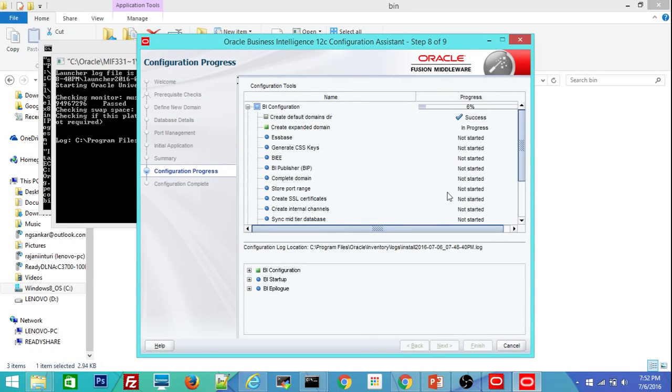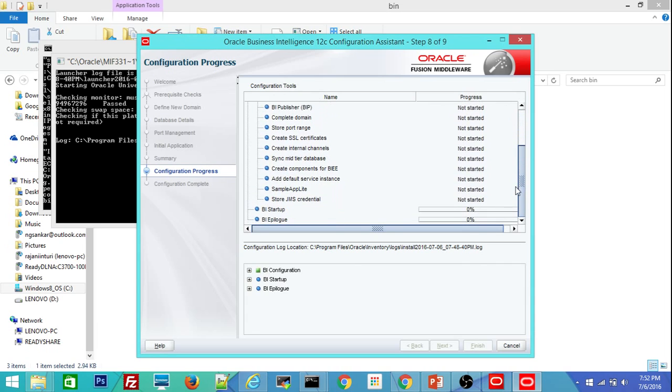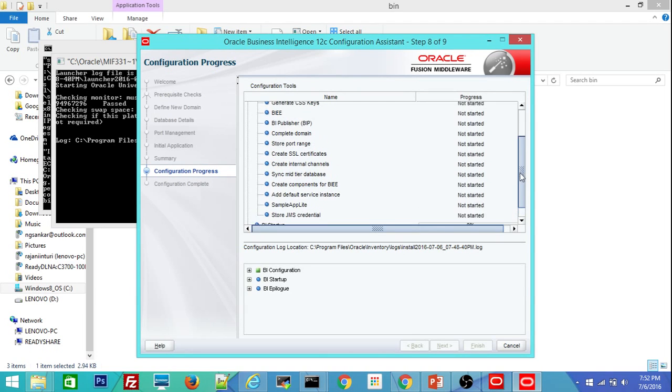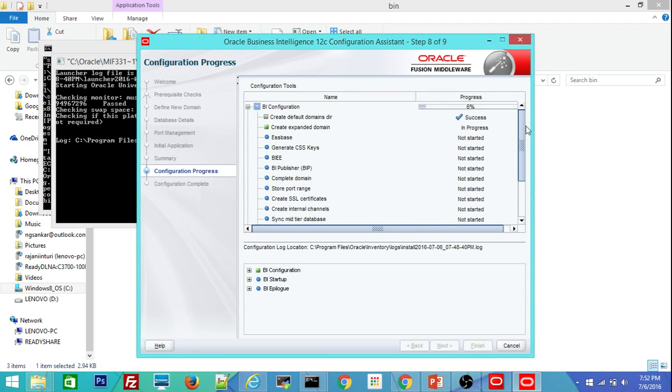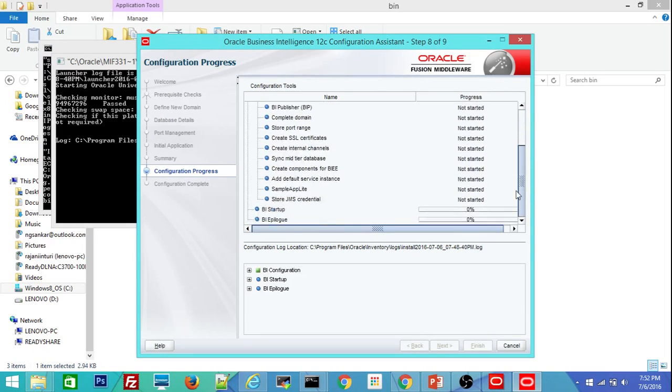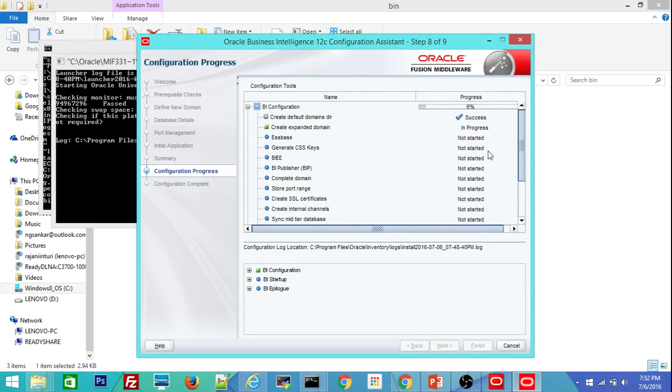So this configuration takes around 10 to 15 minutes, because it has to create the domain, that means it has to create the admin server, managed server, and it has to start the admin server, managed servers, and even the node manager. Before starting the managed servers, it has to start the node manager, and it has to start the required processes as well. So it will take around 10 to 15 minutes.